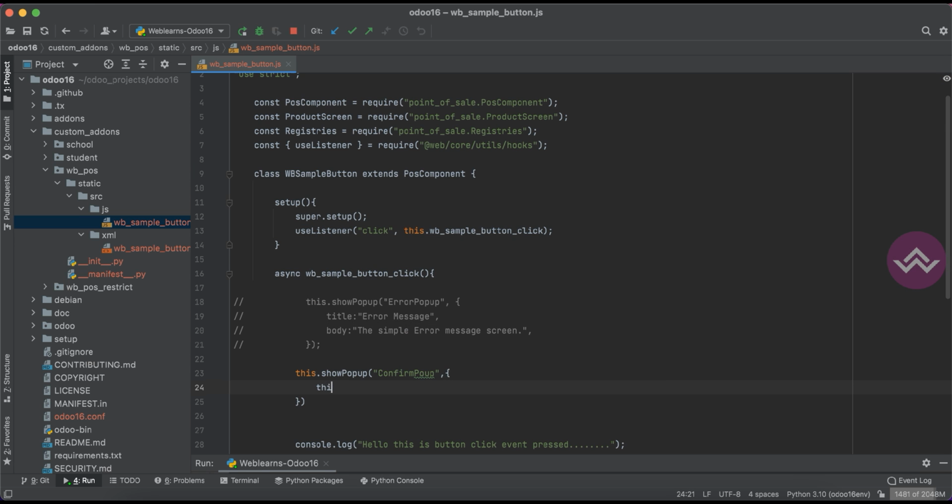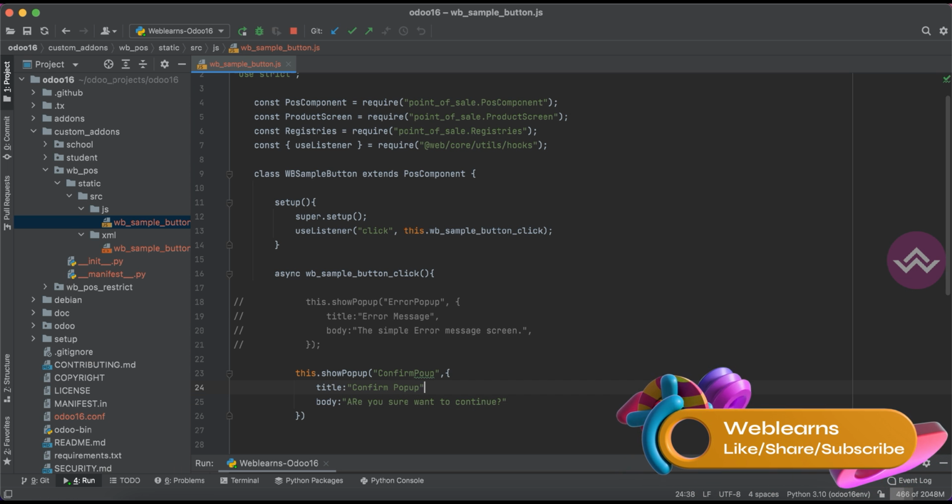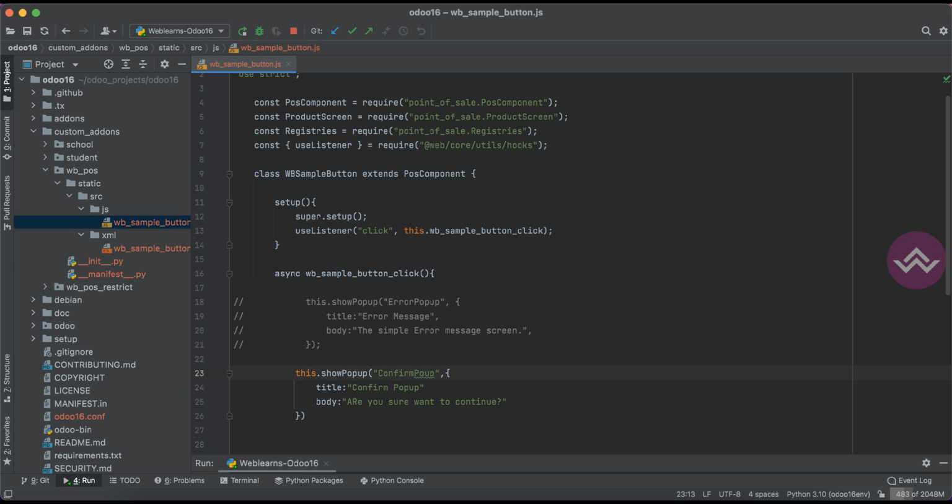Simply here, we use the title and the body part. Let's say the title is confirm pop-up, and in the body part we can use anything, let's say, are you sure you want to continue. And remember, this pop-up is asynchronous, so we have to use the await keyword before it, and at the method level we have to assign async. And that's it.